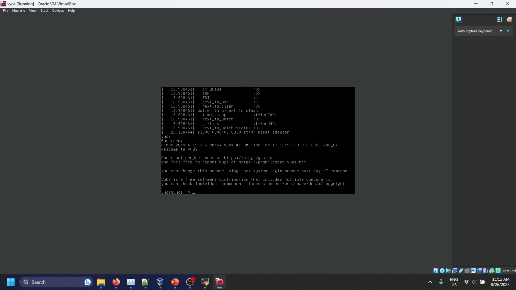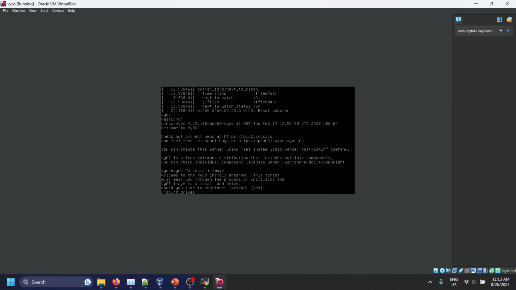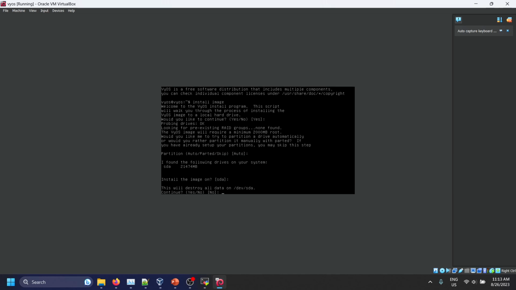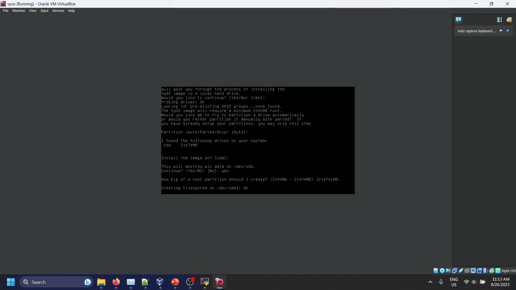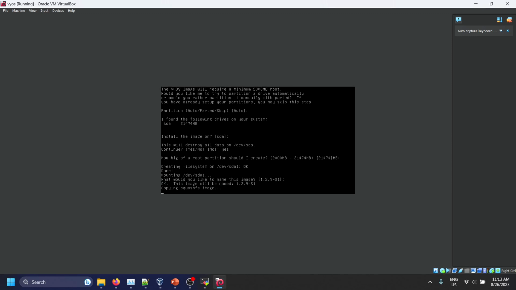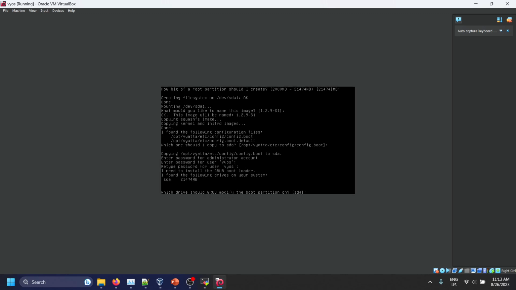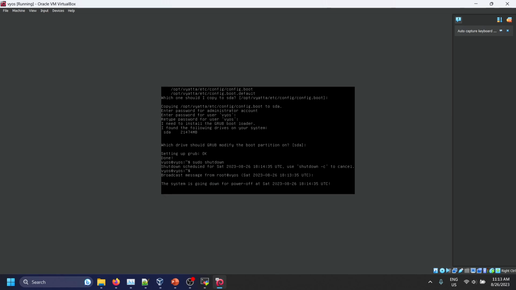Username and password are both vyos. So we have the command line. So I'll just install the operating system onto the virtual disk. I'll change the password as well. Yeah, so it seems to be done. I just need to shut it down once so that I can do the network configuration.